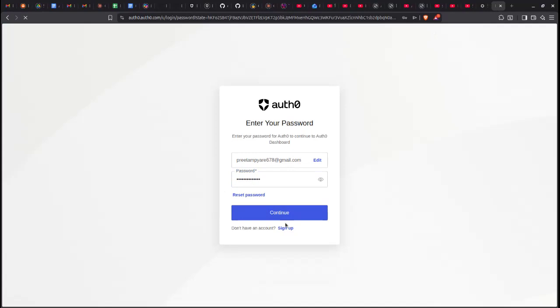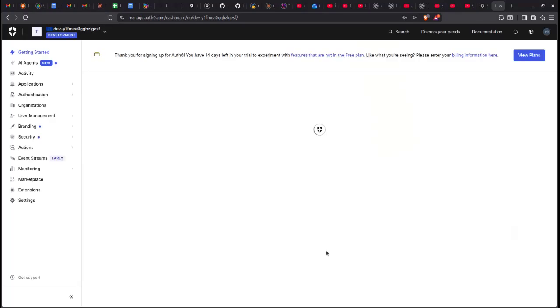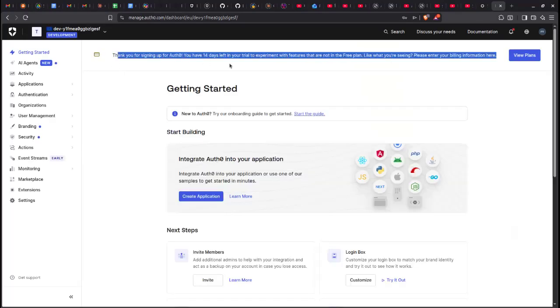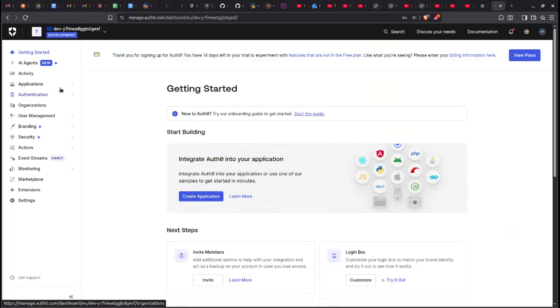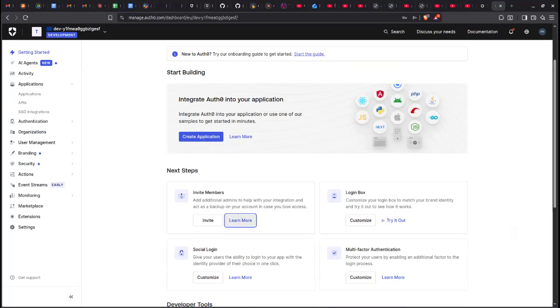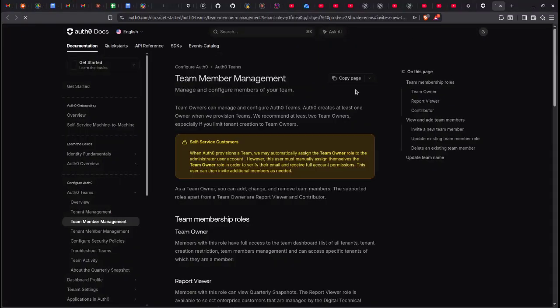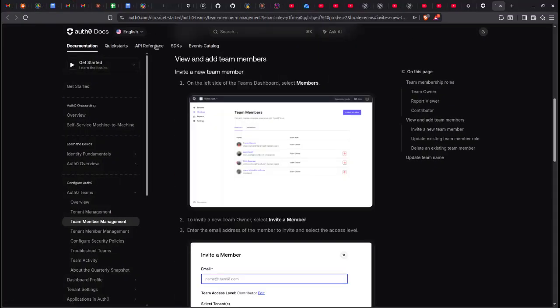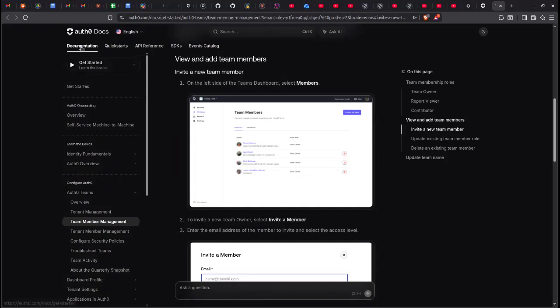Fine, I will be logged in, I believe. It's loading. Yeah. So now if you see here, right now I have 14 days left. And if I come here, there are many things. First of all, I'll bring you to the application. And if you want to find the documentation, you just click on this one, and it will navigate you to the documentation page for Auth0.